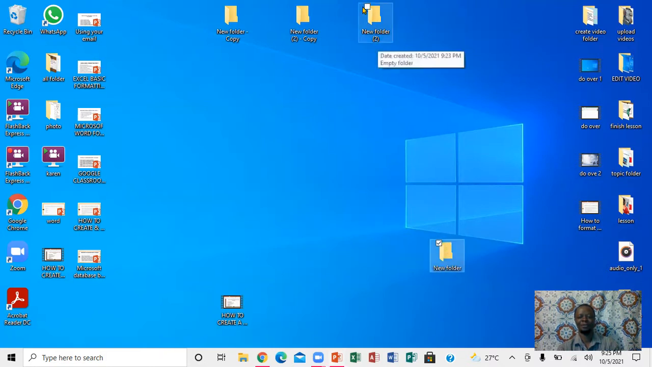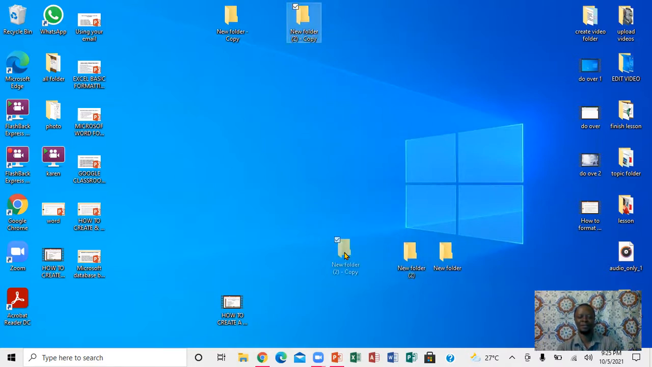You're going to do the same thing: put the cursor on it, hold the left side of the mouse or touchpad, come down and put it right here. We're going to do the same thing for this one.